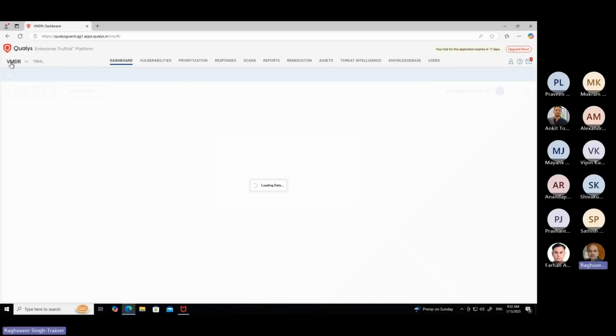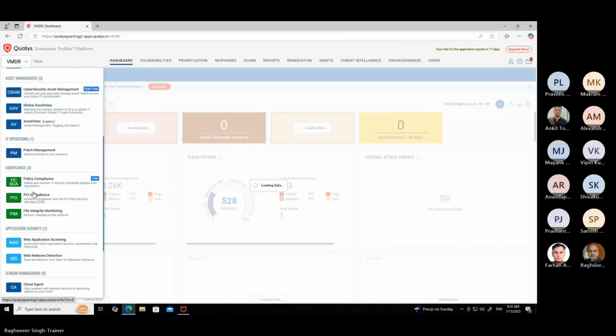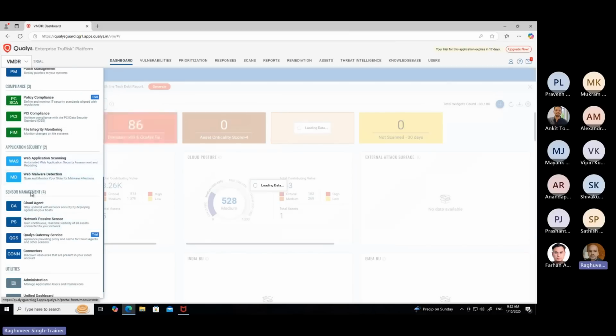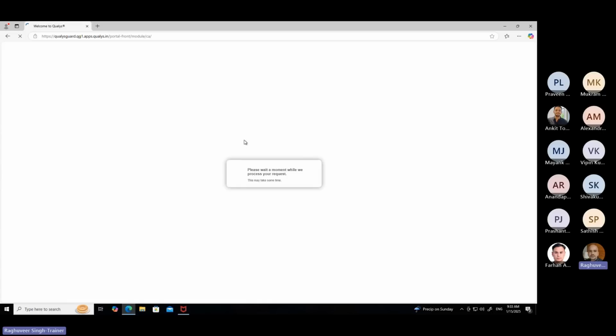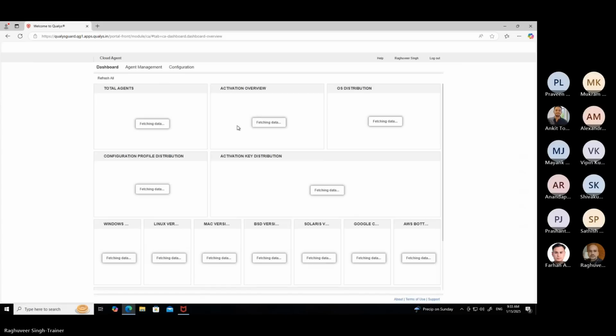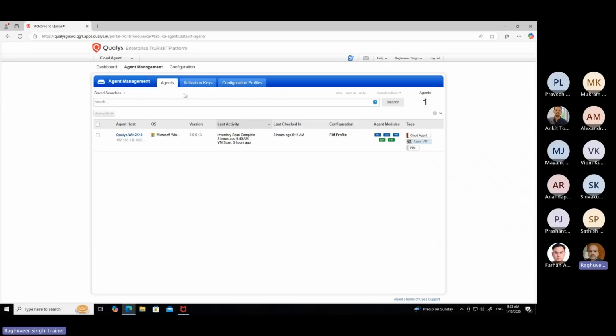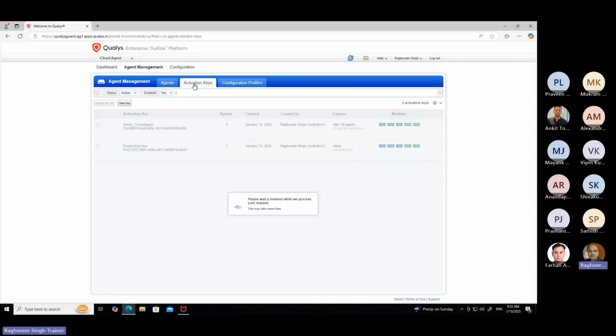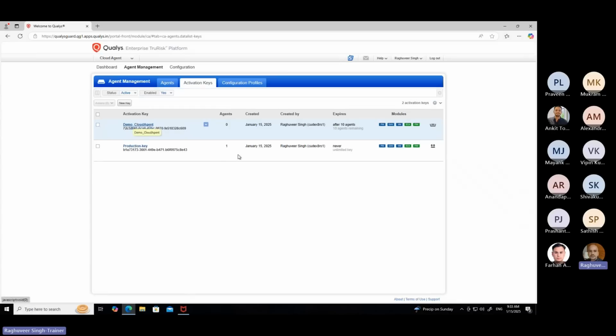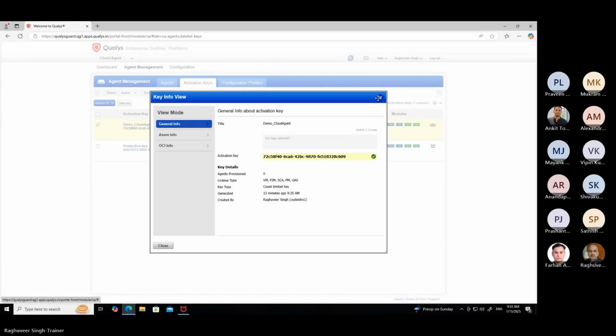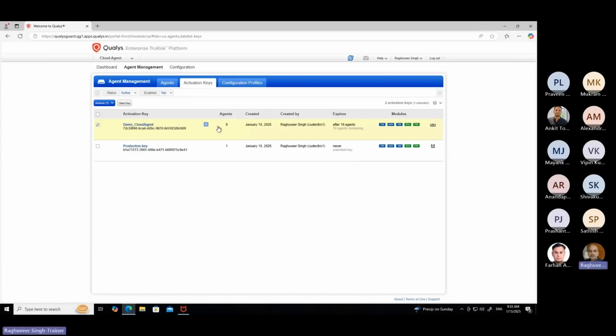And then I will navigate to sensor management. Under sensor management, I'll click on Cloud Agent. On Cloud Agent, I'll go to activation key. And in the activation key, I'll see my activation key, which is demo Cloud Agent, right? And for this activation key, I will click on the activation key. This is the activation key. Here I'll click on install agent.